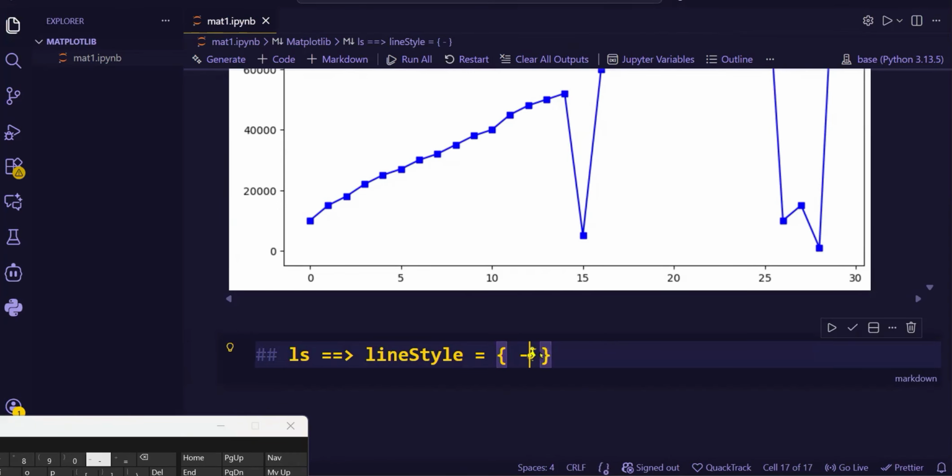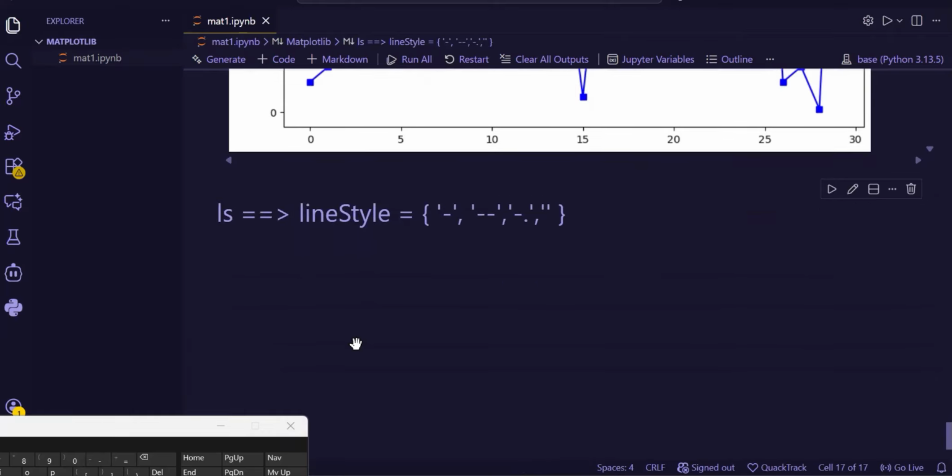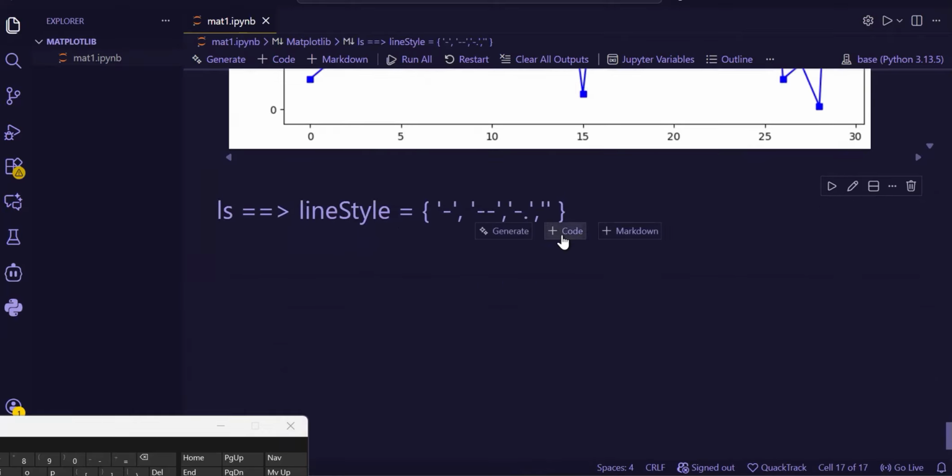You can provide a hyphen, and you can provide a double hyphen, but make sure it is in the single quotes. And next, another symbol you can provide is hyphen dot, and you can provide empty, right? So these are the symbols we can provide. Let's try to write code.